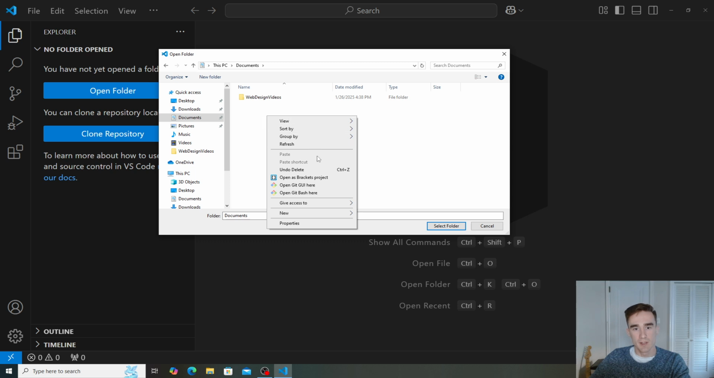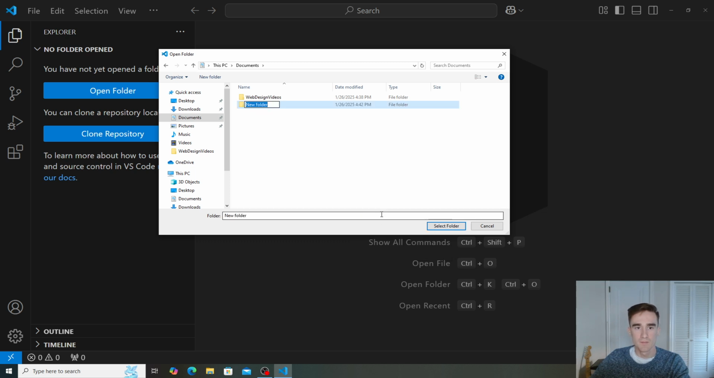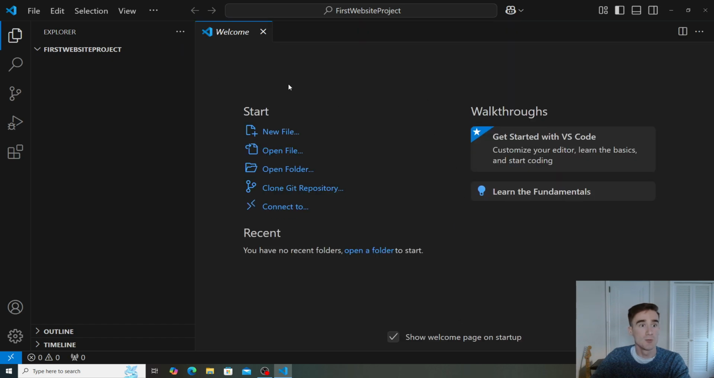In Windows, I can right-click and do New Folder. I'm going to call this folder First Website Project. I'm going to have us avoid spaces in between the words. Sometimes that can cause problems in code. So I'm just going to capitalize each of these words and no spaces. Click Enter. And now we have our folder here. Once we have that, you'll see it show up down here. Let's click Select Folder. The page will reload, and then in our Visual Studio Explorer, we'll see First Website Project.